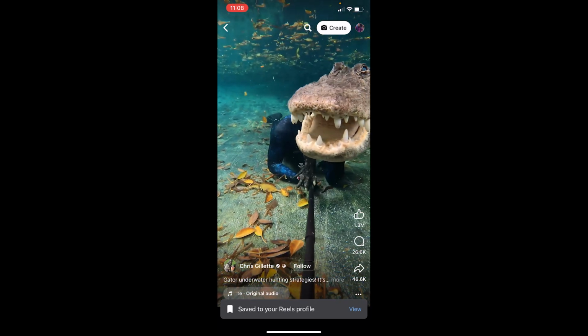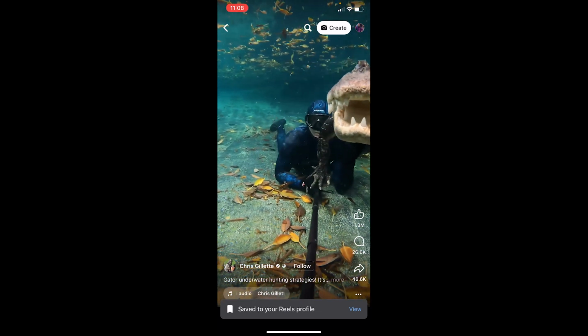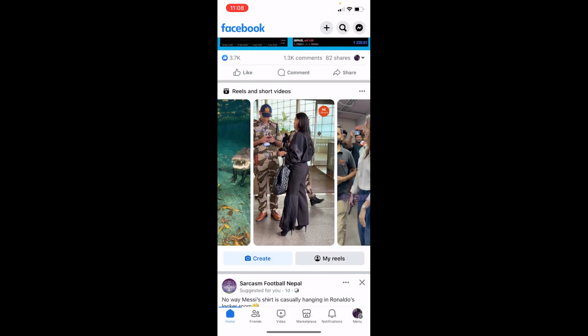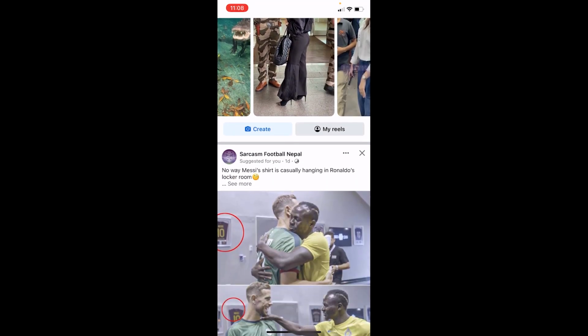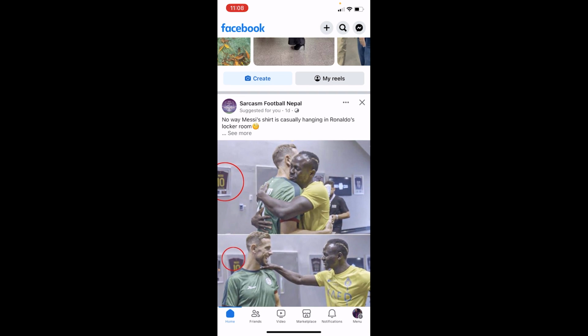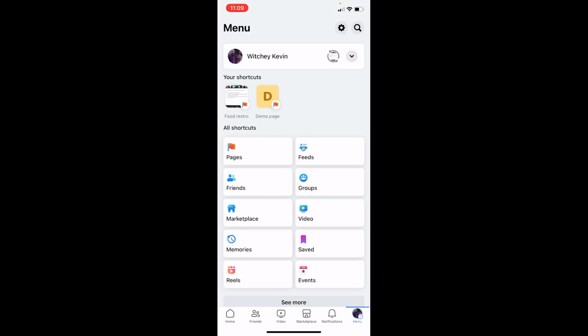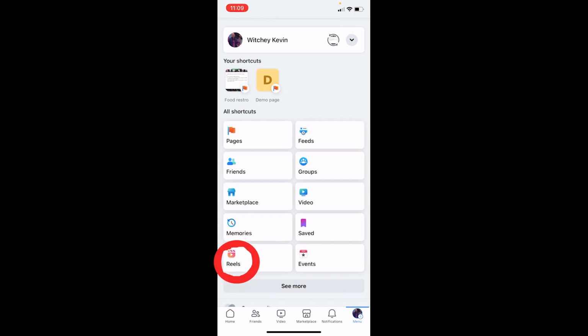You can instantly click on view and it'll take you to the saved reel section so you can view the reel. But if you don't want to do that and you want to view it some other time, what you can do is click on the menu icon at the bottom right of your screen. Now once you're in the menu section, at the bottom you can see this option called Reels, which is right above See More. You want to click on Reels.